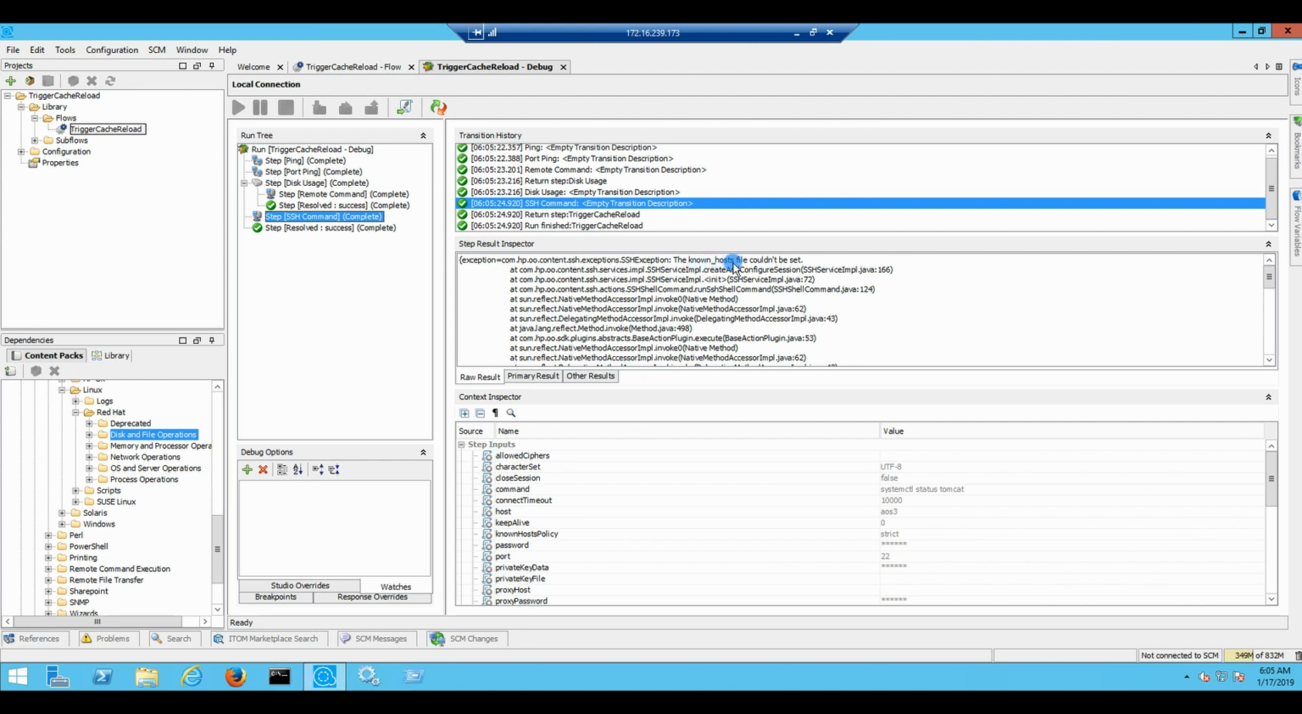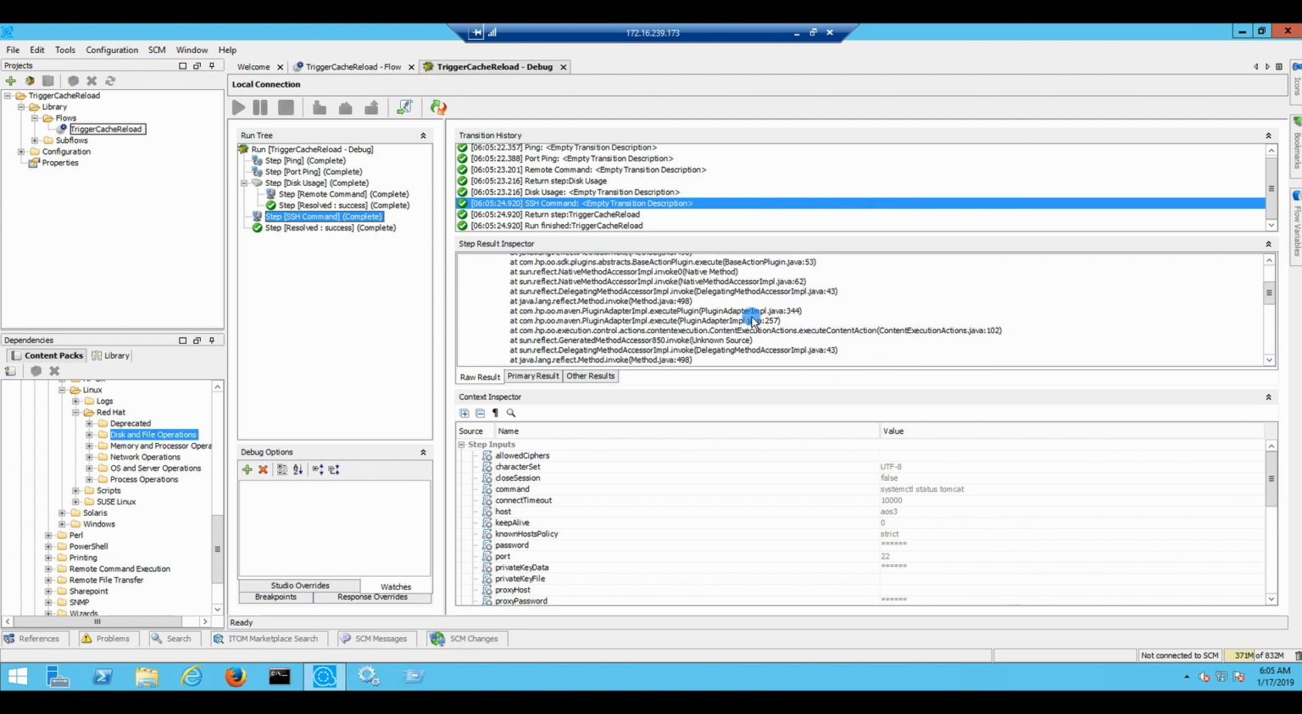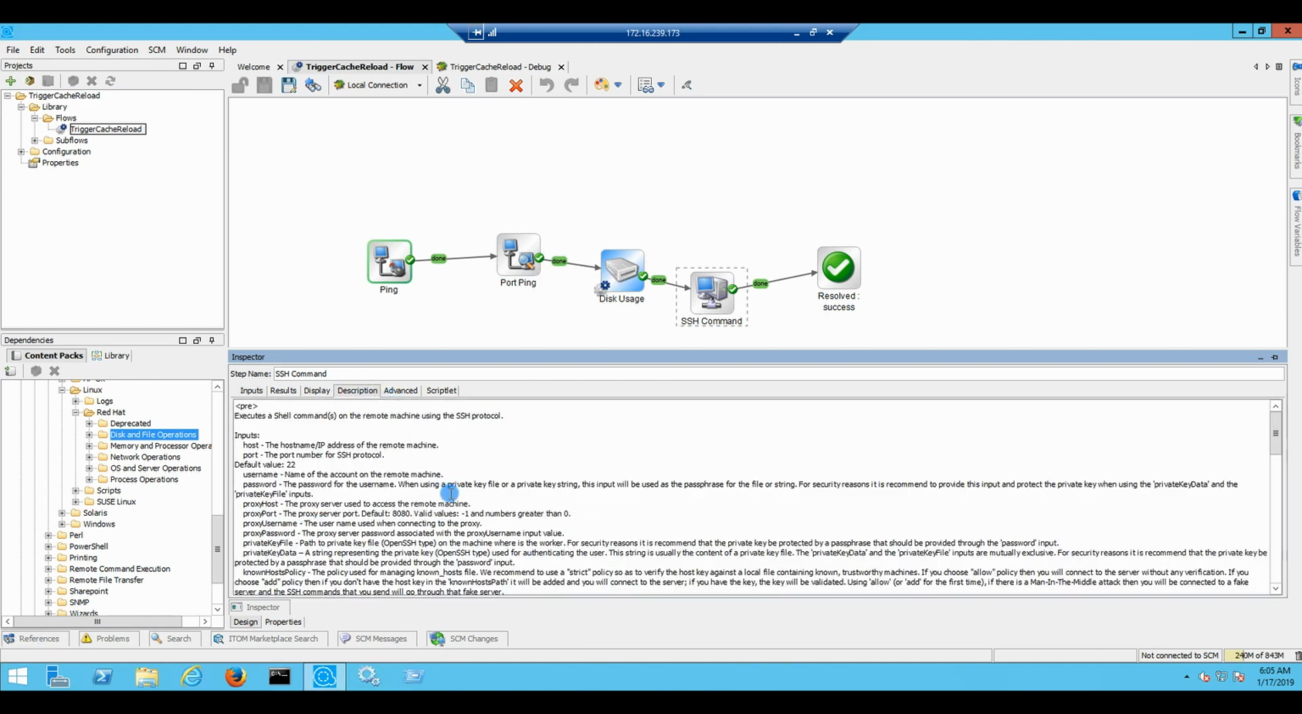The known host file couldn't be set. I don't even know what it means. The known host file is a known hosts, the system. So why do I need them? Oh, there was some reference to this in security, right? Yes. So in the description there was proxy host. Yes, private key protected.